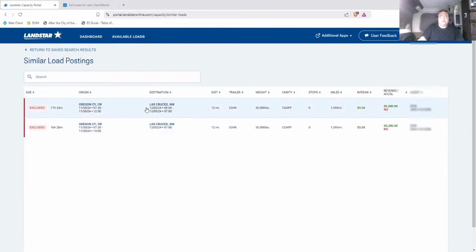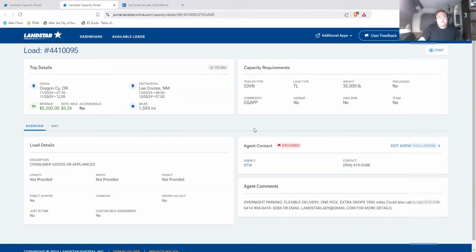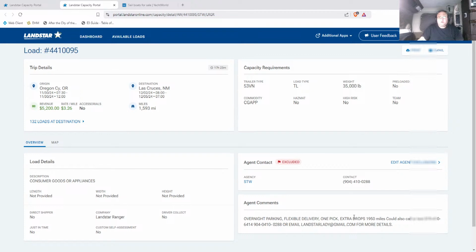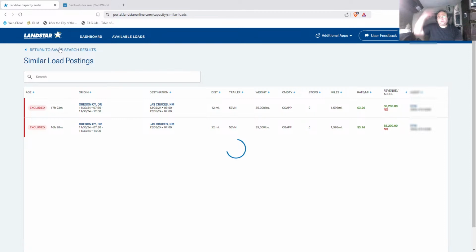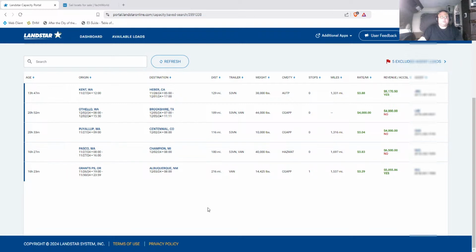But if you go and look in the comments, you'll see why. This agent does this on every single load. 1,950 miles, there are extra drops. They don't even tell you how many extra drops there are. It just says extra drops, and the actual mileage is 2,000 miles, not 1,600 miles. So the rate per mile is way off. This is one of those really shitty agents that just lies about the load to get it up in the search results. They'll put in wrong information to get their loads up into the top search results.